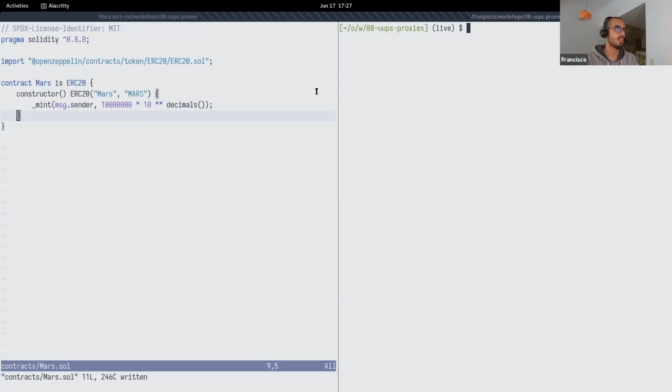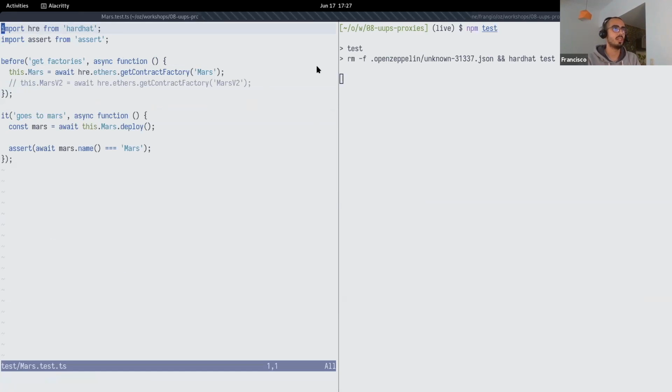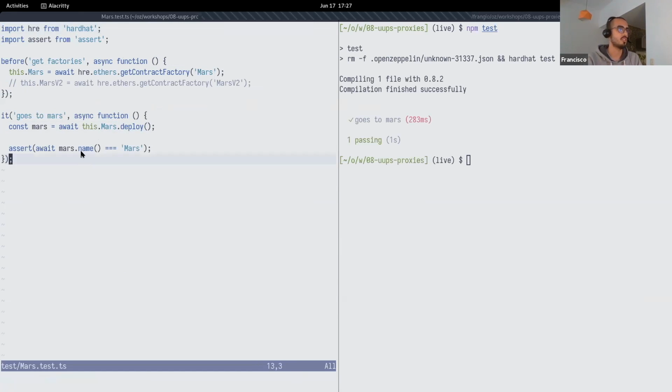Once we have this contract, I have a very small test set up that should run. It just grabs the contract, deploys an instance, and checks that the name is what we configured just now in the Wizard. So this is a normal deployment, right?